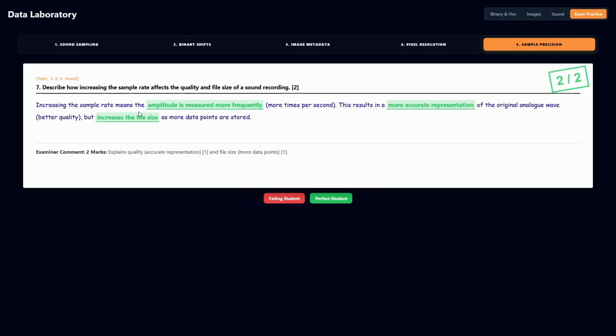Increasing the sample rate means the amplitude is measured more frequently, more times per second. Amplitude is measured more frequently is a better answer. This results in a more accurate representation of the original analog wave, better quality, but increases the file size as more data points are stored. Explains quality, accurate representation, 1 mark, and file size, more data points. So the way to get marks in all of these questions is using technical words. Don't be vague and remember the points.